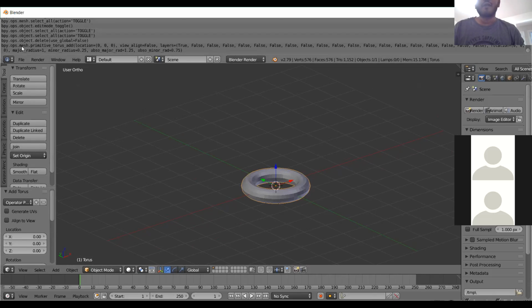All these commands are in Python. bpy stands for Blender Python, and ops, I don't know what ops stands for, maybe operators, but this is the command: bpy.ops.mesh.primitive_torus_add. These are the parameters. Location is at the origin, and there are many options. Rotation is there, then minor radius and major radius, and these are very useful.